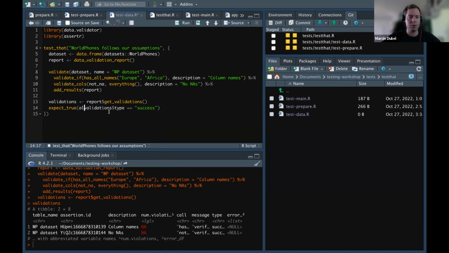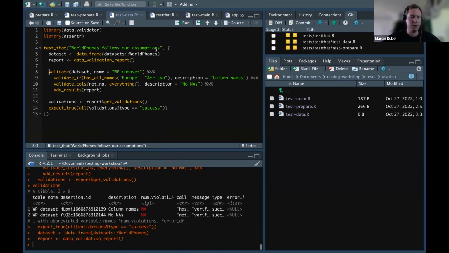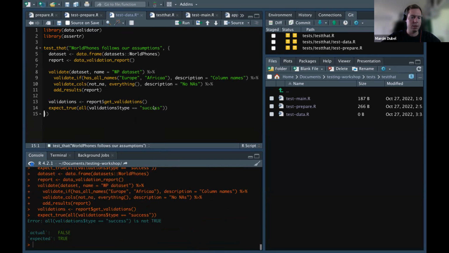And we can, for example, expect true that validations type equals success, and that will be a vector. So we can wrap this in the all function, and this is what we are expecting. It returns nothing because this is true. If we modify our case to be Africa again, and we run it again, there will be just an error that it's not following our case. It will return the regular error.